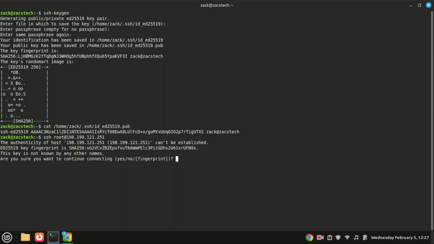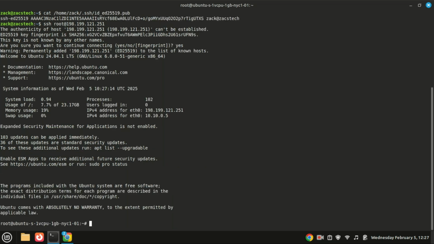Since we're using the key, you won't be prompted for a password. If you set a passphrase earlier, you'll need to enter that. But otherwise, you'll be logged in instantly. And there you go. You're now securely connected to your droplet without needing a password.